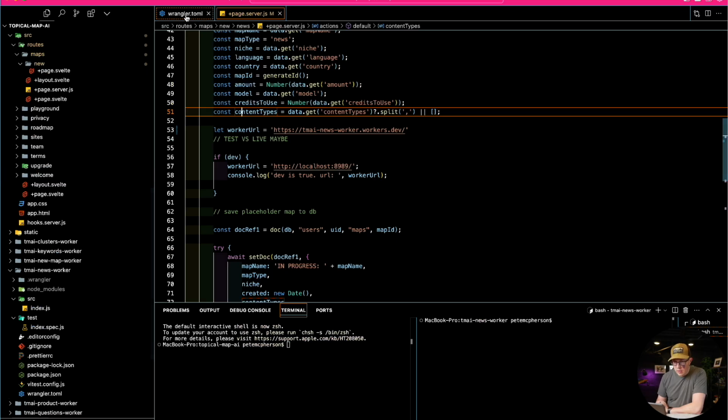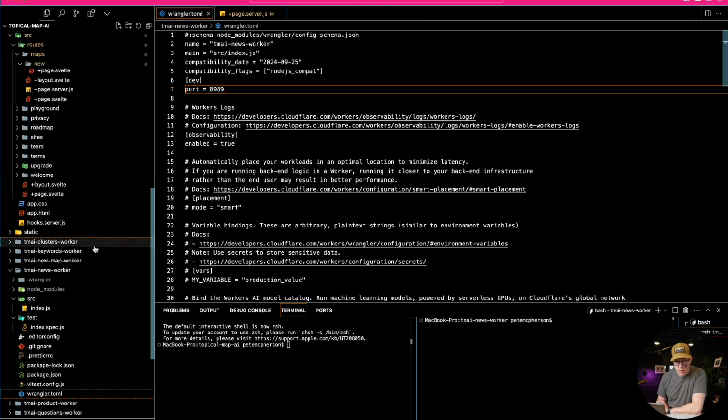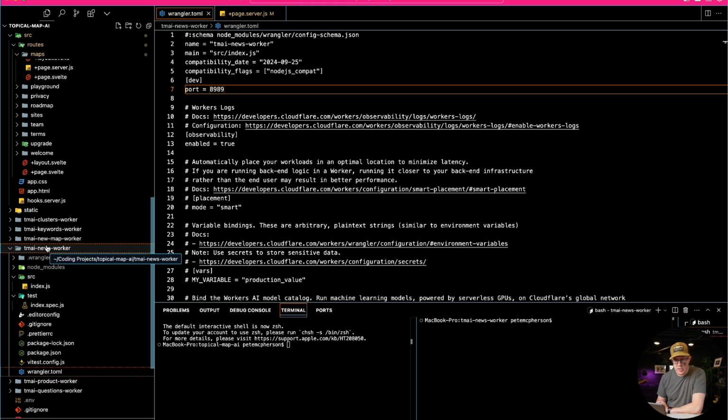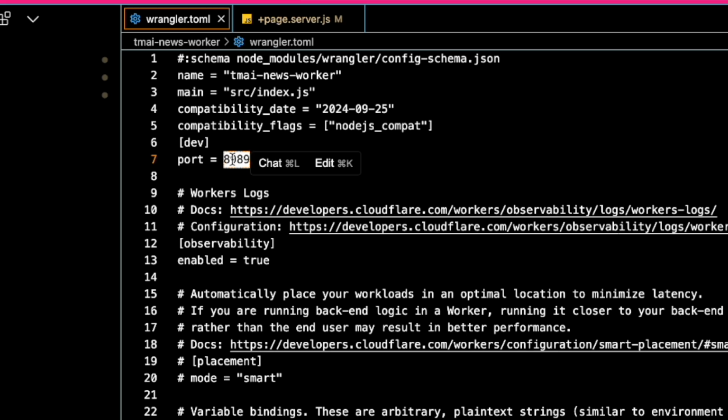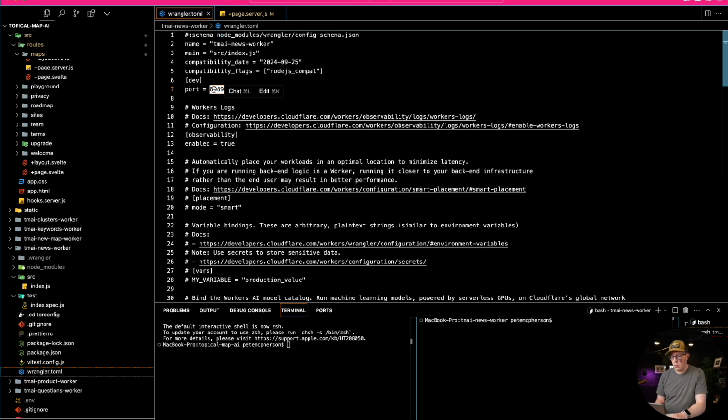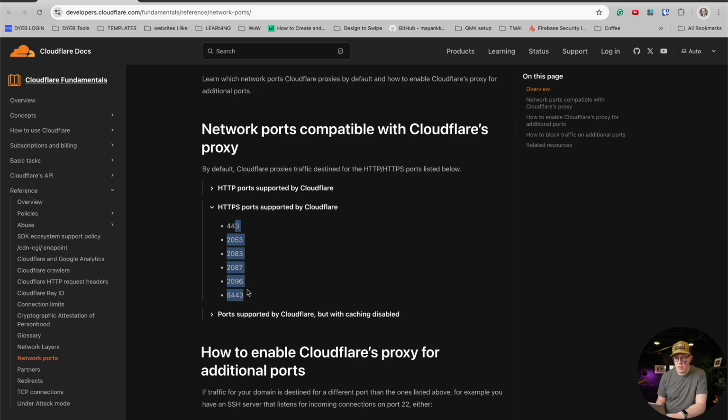I got my Wrangler.toml file open here. I have lots of workers in this project. So I have in brackets here dev, and then port equals something. Now, this doesn't have to be one of the official ports, this right here. Like, it doesn't have to be one of these.